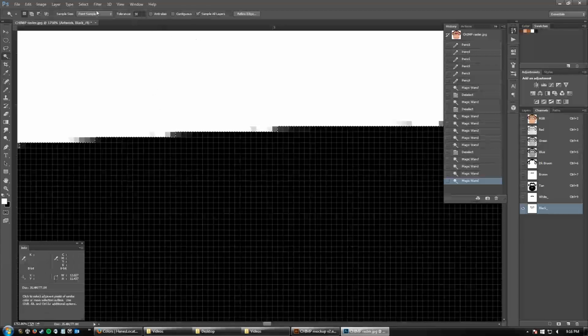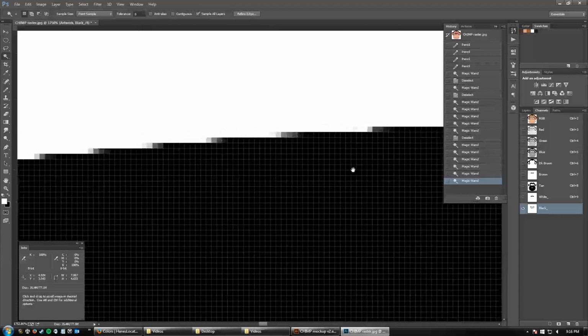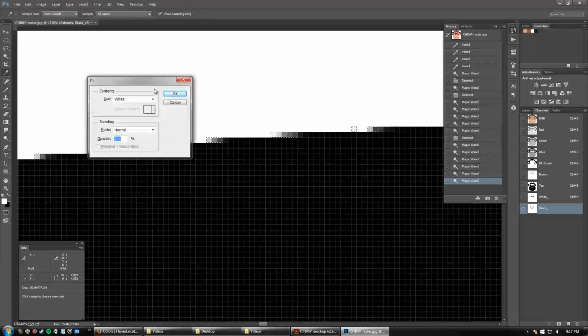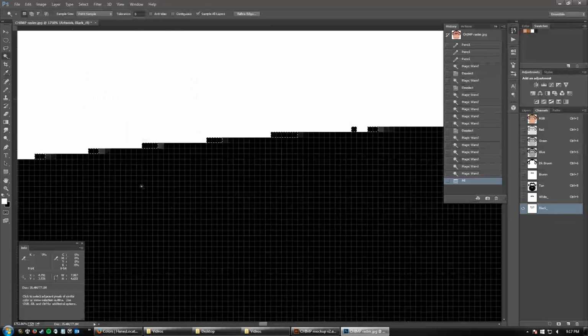Notice our white got selected. So let's bring this tolerance down to say 0%, and use this magic wand tool. Hold down Alt and deselect the white, and let's deselect some of that real light white. Now we wanted to fill in those gaps, so to do so we can hit Shift Backspace. That brings up our fill dialog. We change this to black, at 100% and hit OK. And that just filled it in with black.